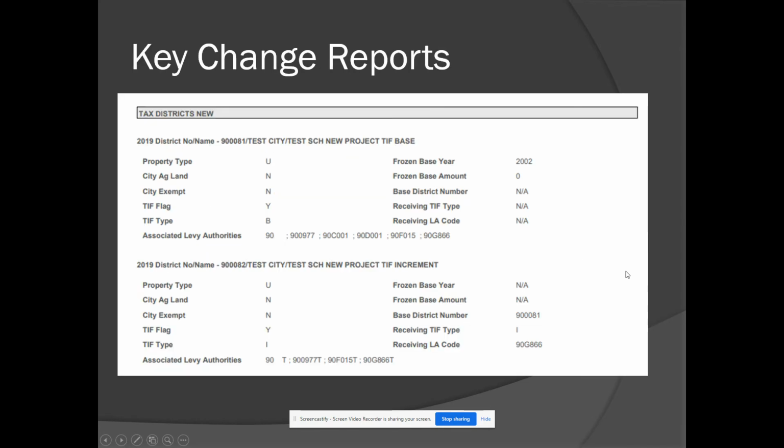Key change reports, if you've made modifications in the system to either tax districts or TIF areas, I do recommend you go back and take a look at your key change reports just to make sure that the changes that you made in the system are reflected in the way that you expect. So in this instance, we show that there was a new base and increment pair that was created, new tax districts, base and increment pair, and this is all the information to summarize what those new tax districts look like. And so you just want to double check and make sure it looks like what you expect.